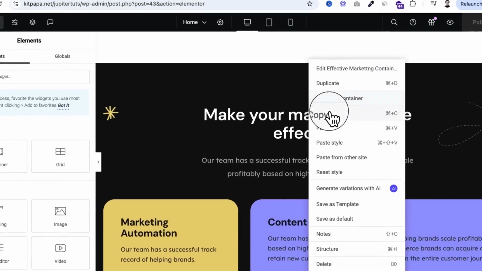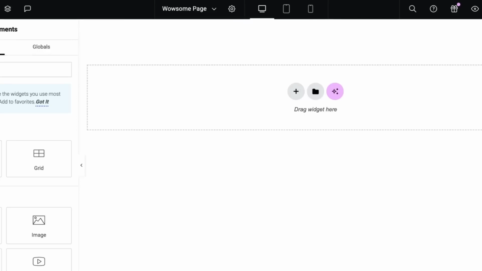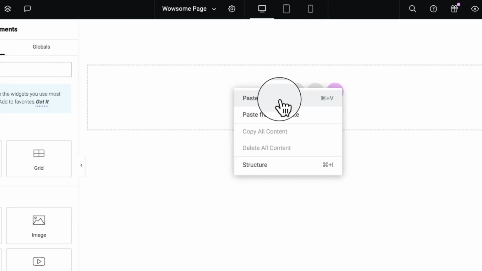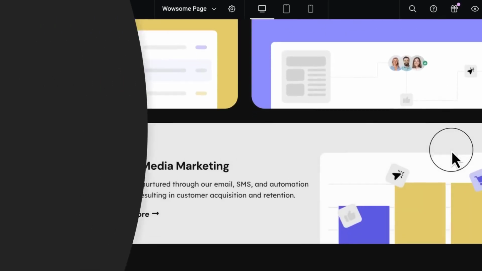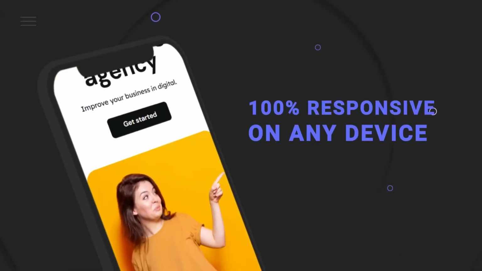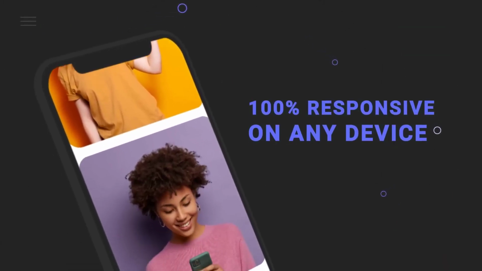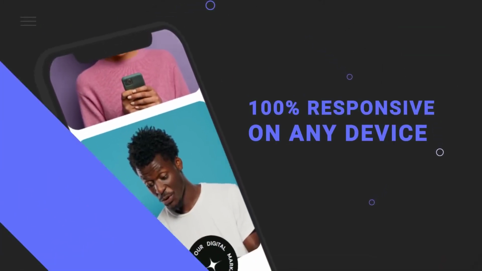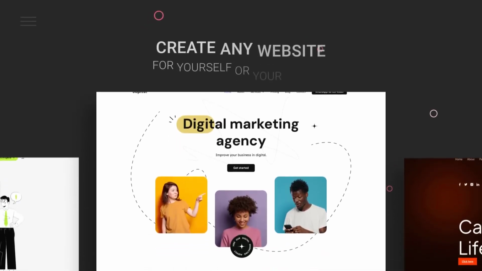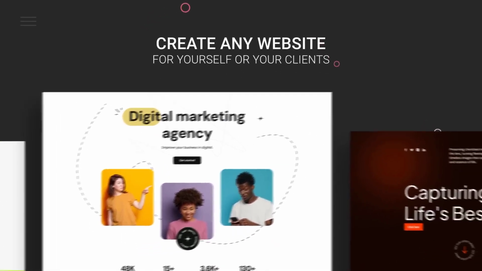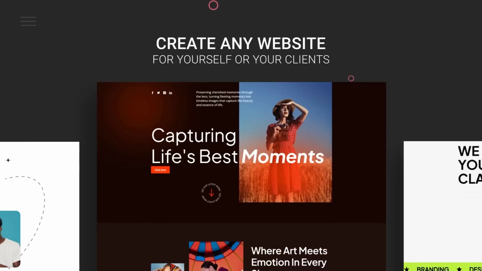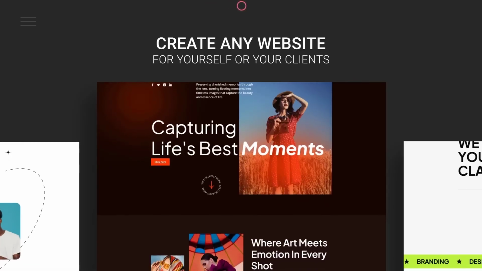I will show you how to copy and paste from one page to another page to save your valuable time. And most importantly, we will learn how to make any website 100% responsive for tablet and mobile devices. After completing this tutorial, you can create all these amazing websites by yourself. You can do it for your own or for your clients.